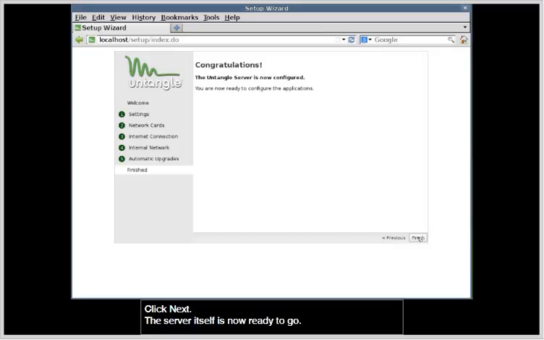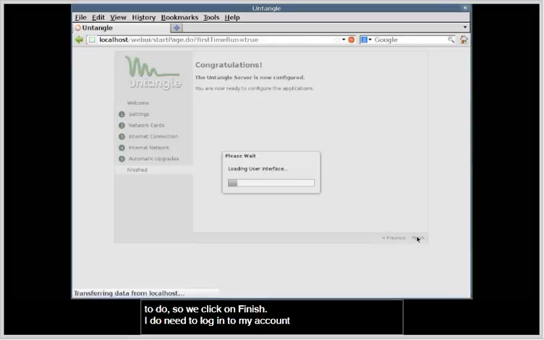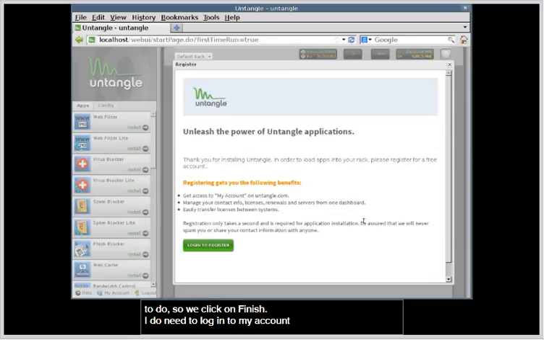The server itself is now ready to go. The captive portal, however, is not. There's still some work we need to do. So we click on Finish. And I do need to log into my account with this company in order to install the various applications we're going to need over here to configure the captive portal. I'll go ahead and click on Login to register.